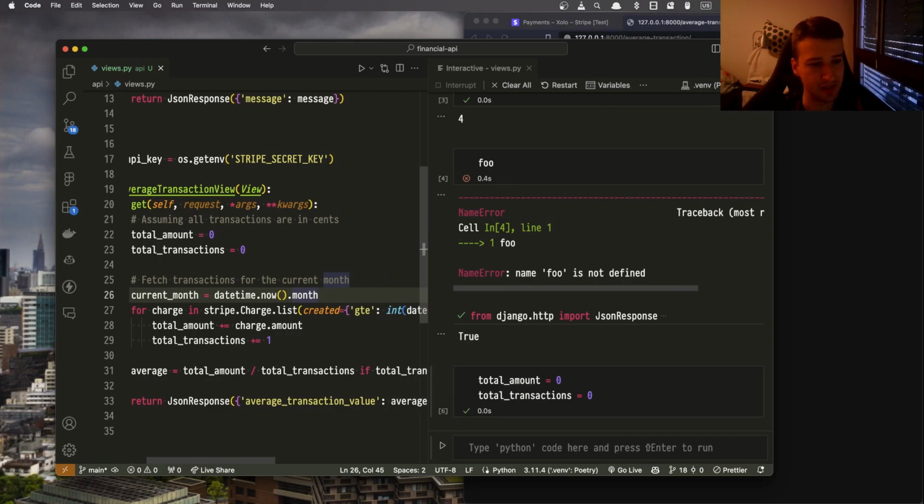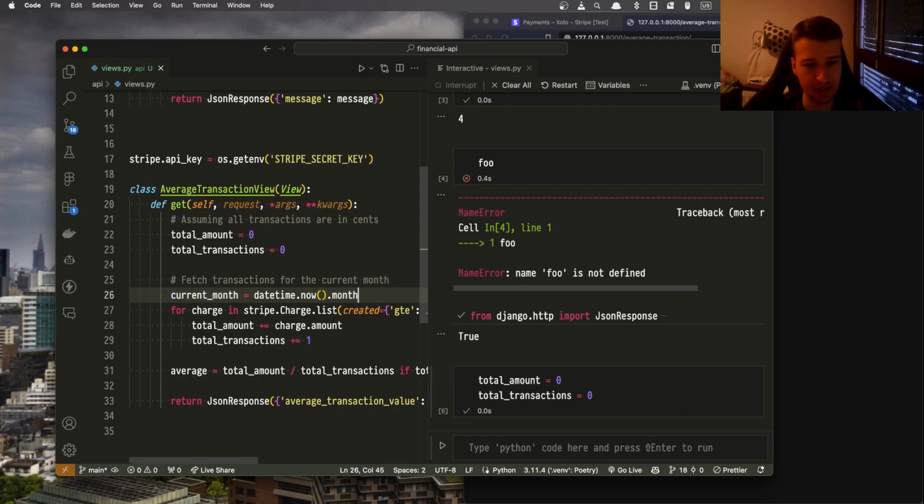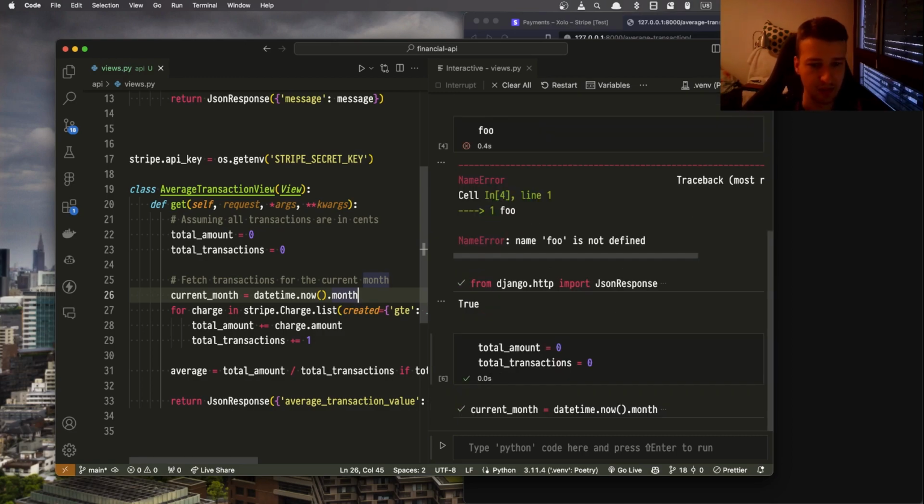Next, we have the current month that gets evaluated. We're trying to calculate the transactions for the current month, so that's what happens here. We're evaluating what the current month is.